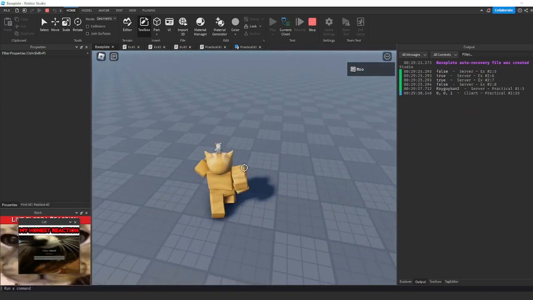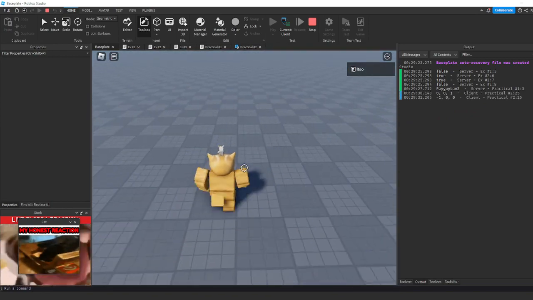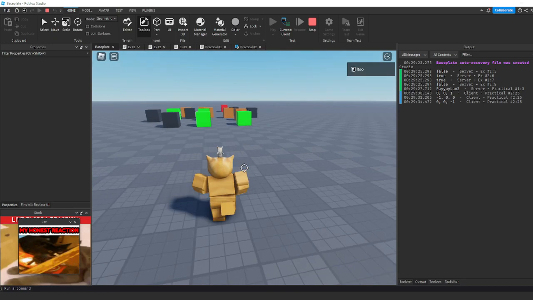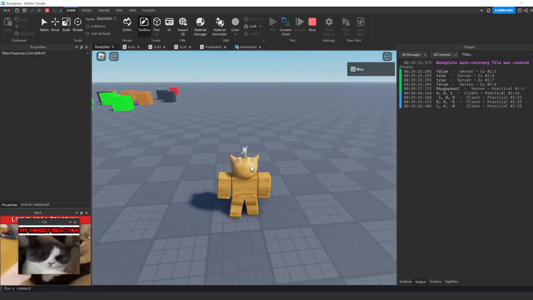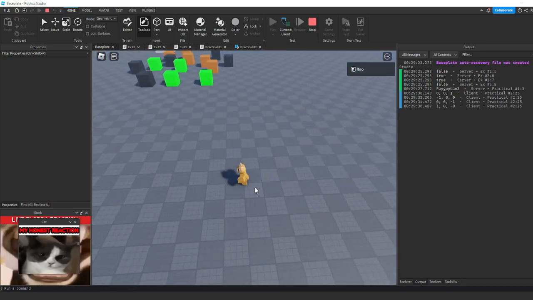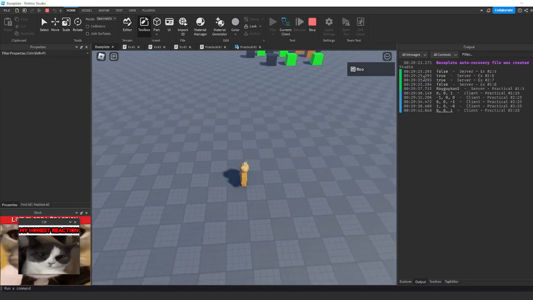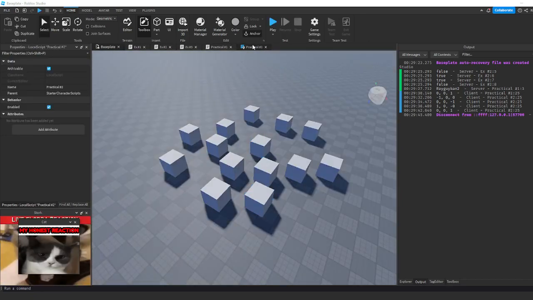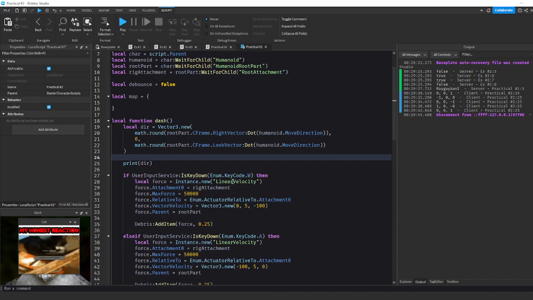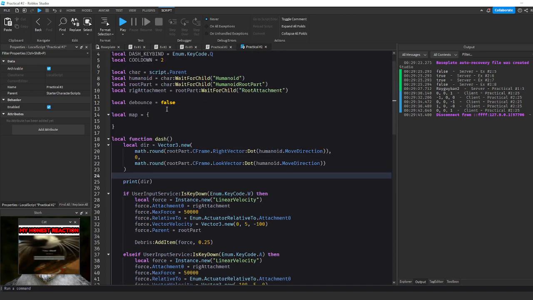So forward, no decimals, awesome, no floating point errors, exactly what we like to see. And if we move to the left, this should output 0, 0, 1 because we're going forward. Awesome. And don't be tricked by the direction I'm moving. That's just the old dash script.